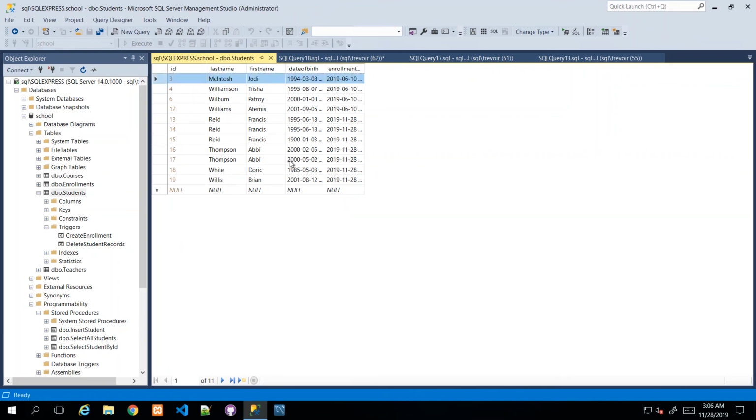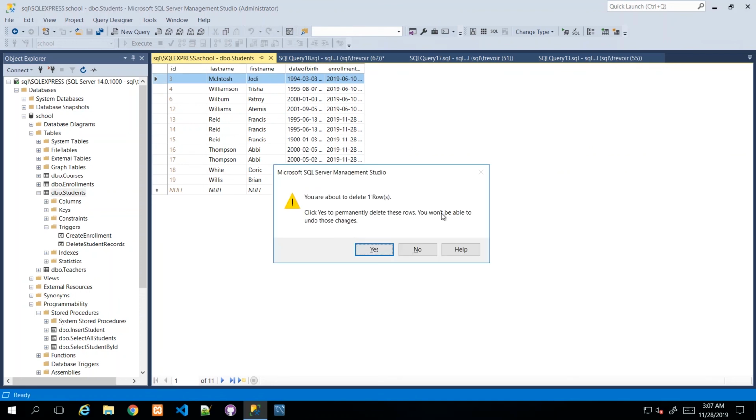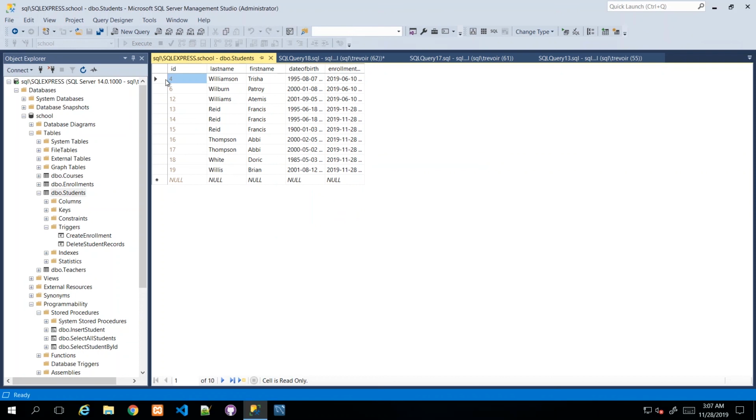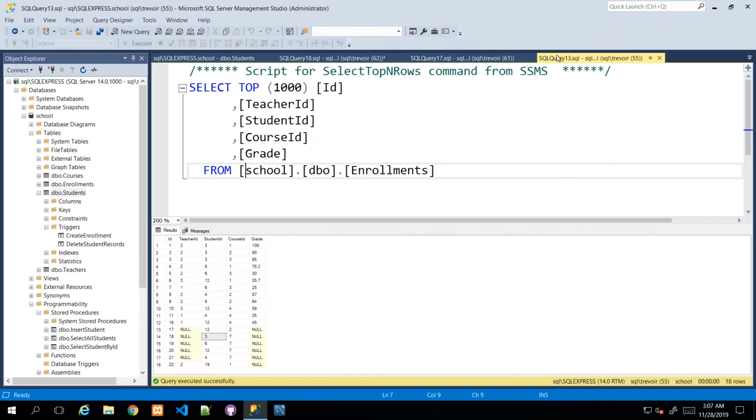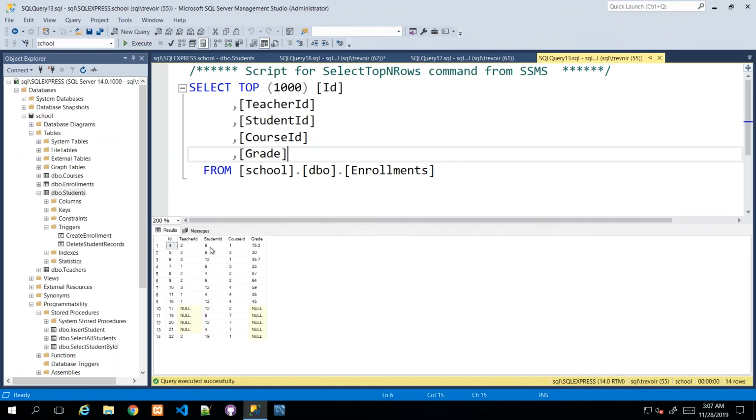Using the edit top 200 interface, I just select the entire row by clicking the leftmost pane. And then I'm just going to press the delete button on my keyboard. And then I'll just say, yes, I want to permanently remove Jody McIntosh. Notice I got no errors. And then if I go back to my enrollments and I execute a select star again, you'll see that there are no more records for Jody McIntosh.